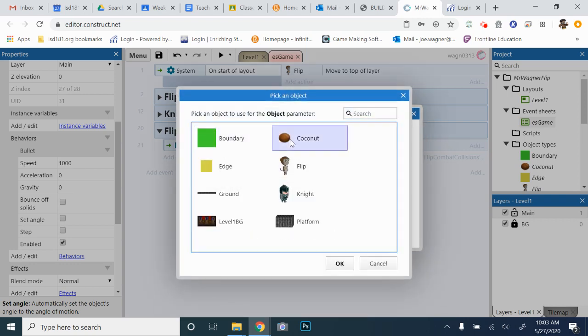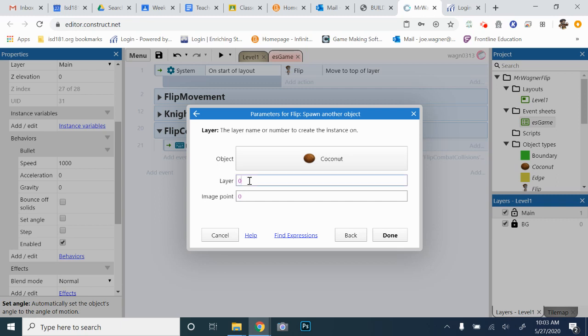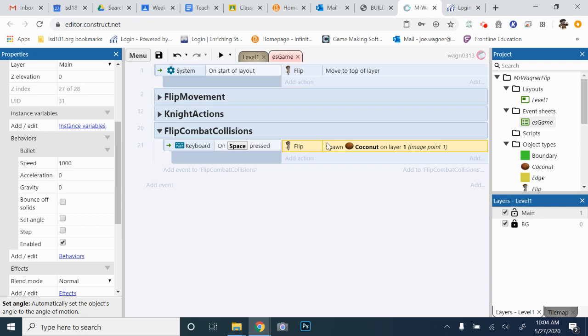So Flip is going to spawn a coconut. We're going to actually tell him to spawn it on layer 1. So if you look on the right in your layers window, the layers are numbered. So layer 1 is the main layer. So we want to spawn it on the main. If we spawn the coconut on the background layer, it could go behind the background, which we don't want. And then we're going to do image point 1. That's that image point we just put on the gun. Okay. So when you press space, he's going to spawn a coconut. The other thing we have to do is we have to tell Flip to play the shoot animation.